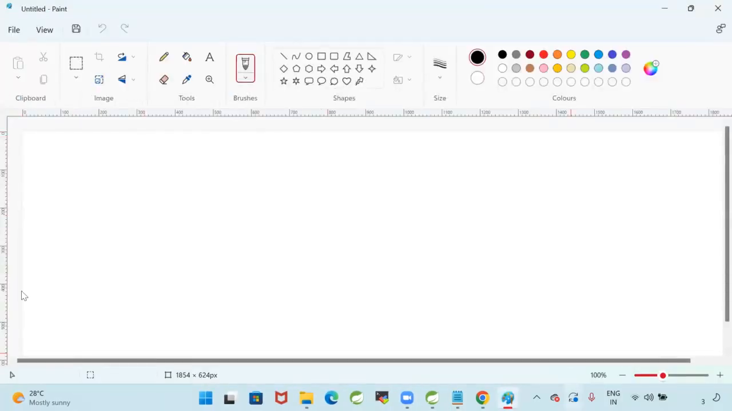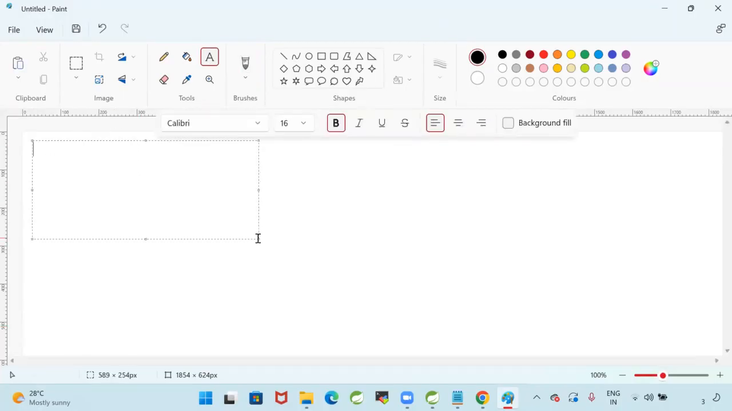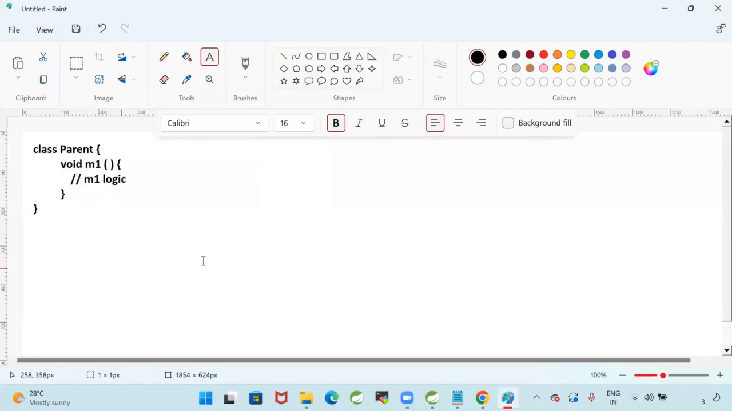Now, I'm taking one class called parent class. The class name is parent. Simple. The name of the class is parent. Now here, I'm writing M1 logic.